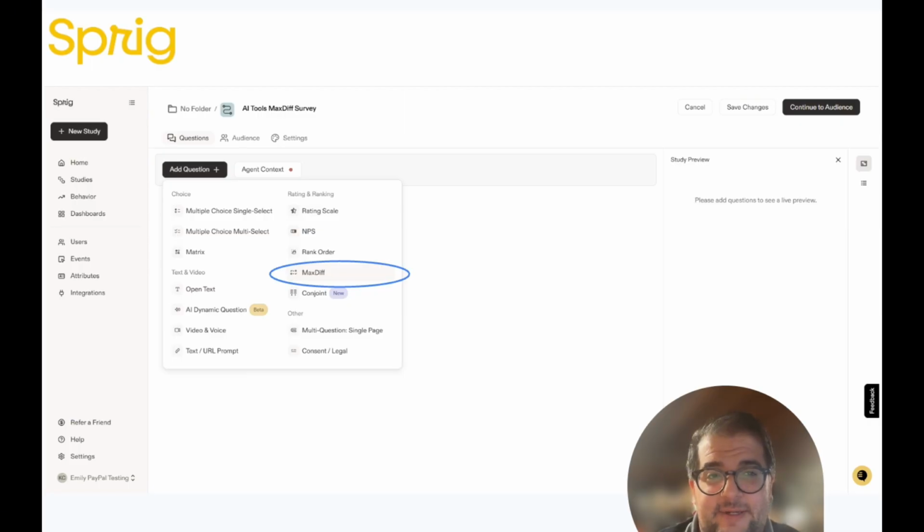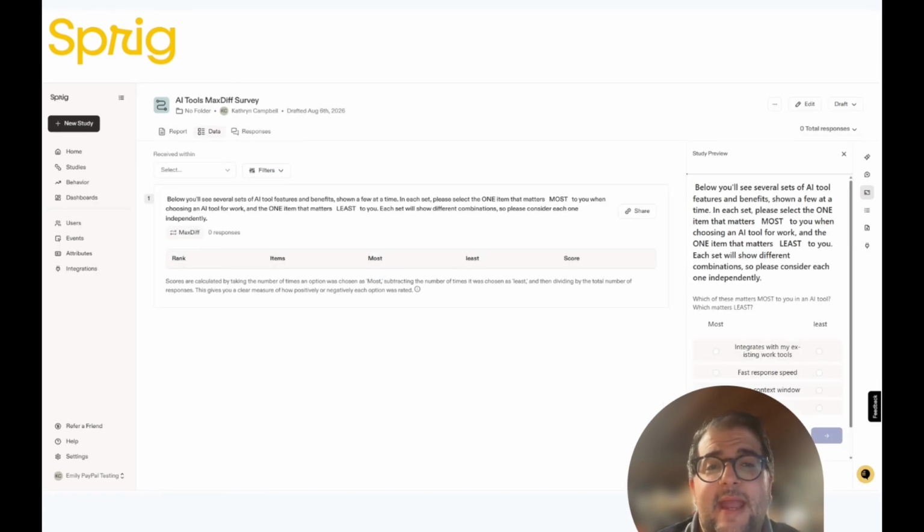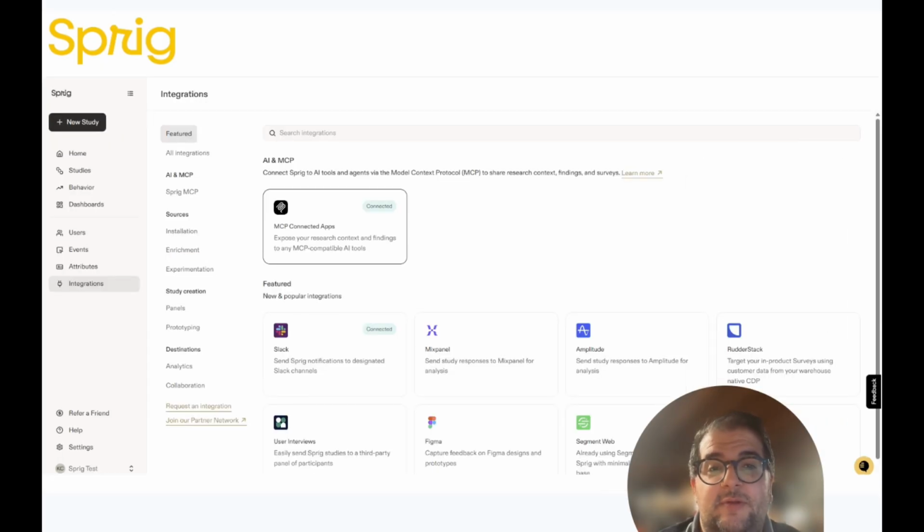Let's look at an example here. Sprig makes it easy with ready-made MaxDiff questions built in. Here we added 12 features for an AI work tool. Respondents will run through 4 rounds, picking a best and worst from the 4 items each round. Then rate every feature as must-have, nice-to-have, or not important. And if you build your survey in Sprig's MCP, directly connecting it to Claude, ChatGPT, your LLM of choice, no export is required.